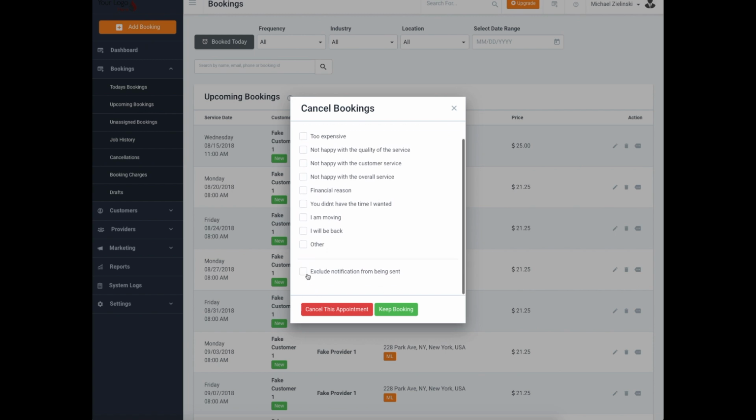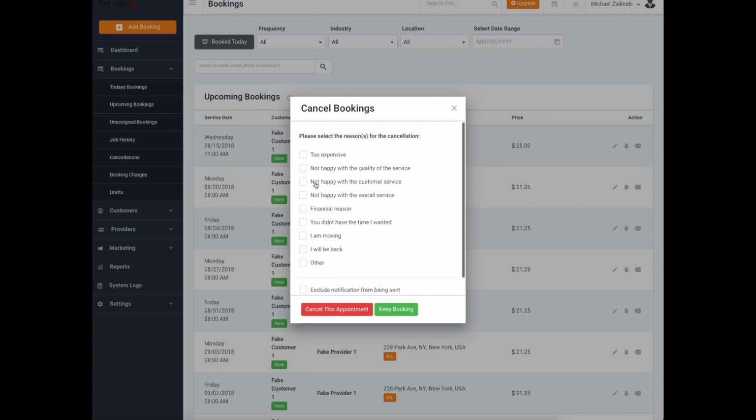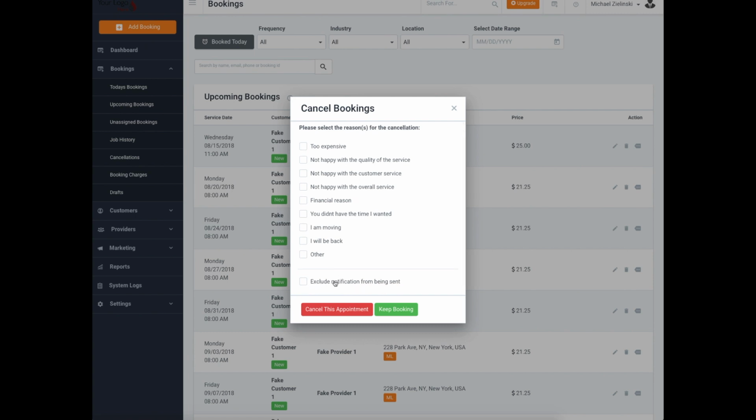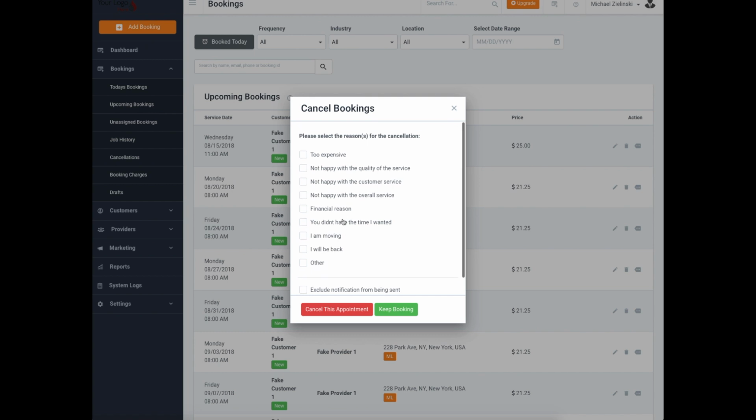And here, there's a cancellation email that is sent out when you cancel the booking, so you could go ahead and exclude that if you don't want it being sent to the customer or the provider. And if you click cancel, that's how you would cancel the booking.